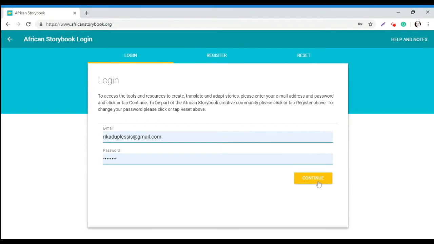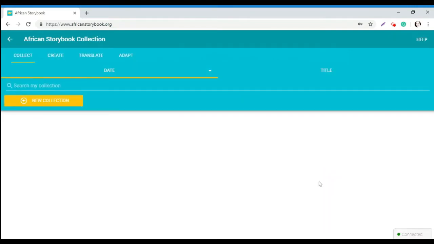The next page shows everything you can do with an African Storybook account. In the Collect section, you can create collections of storybooks that you read often for easy access. You can create a new storybook. In the Translate section, you can translate approved storybooks into any language. And in the Adapt section, you can adapt approved storybooks, maybe into a different reading level. The yellow line indicates in which section you are, and you are currently in the Collect section. We want to create a book, so click on Create.